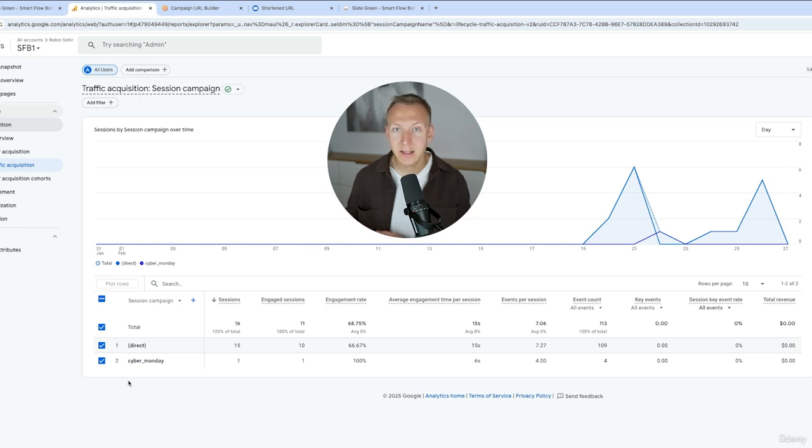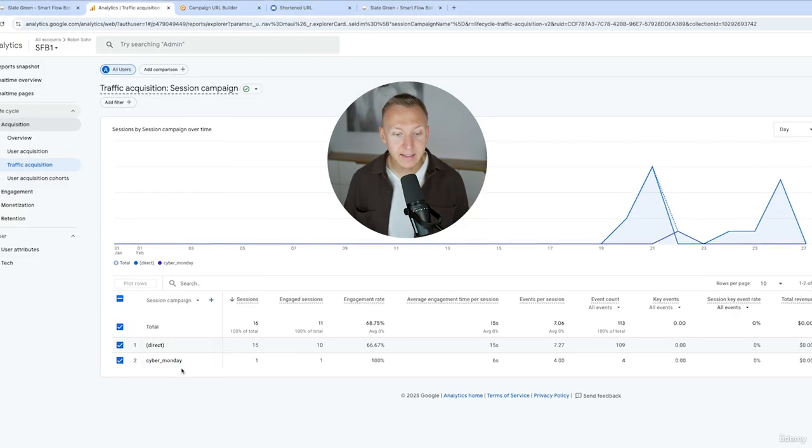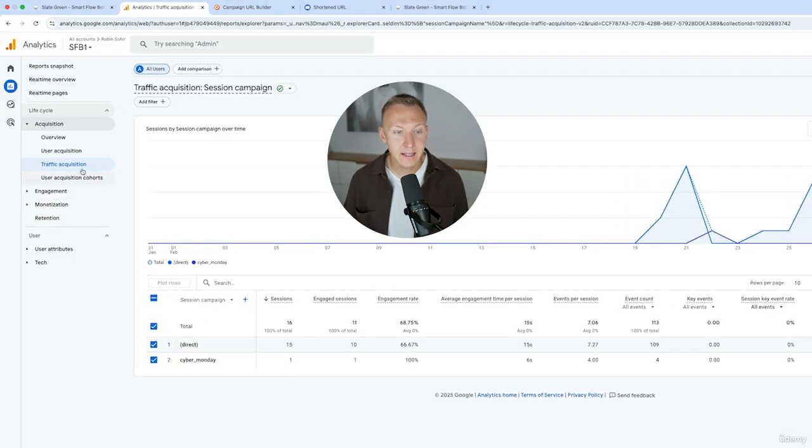So we can set up as many campaigns as we want. As long as we set them up properly like this, they will be added and seen for their campaign name in traffic acquisition, and we can see exactly what sort of results that gave. Amazing. So remember to check back tomorrow or the day after in reports, acquisition, traffic acquisition, change this into session campaign, and you should have it visible down here.